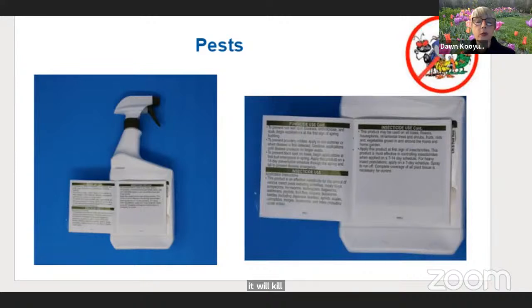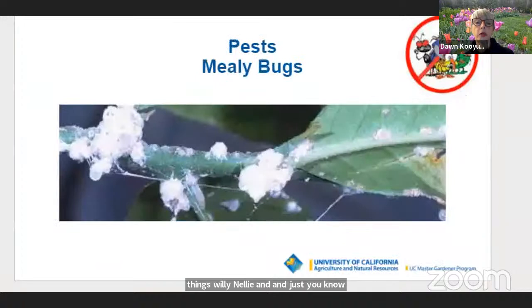The first thing you need to know, of course, is what you have. And then when you look, for example, at this insecticidal soap, you need to see that this will target that pest. Otherwise, you're just spraying things willy-nilly and it's ineffective. So here are a few of the most common pests that you may see on your houseplants. One of them is mealybugs. They're these little oval sap-sucking insects, and they have this cottony, powdery stuff on them.